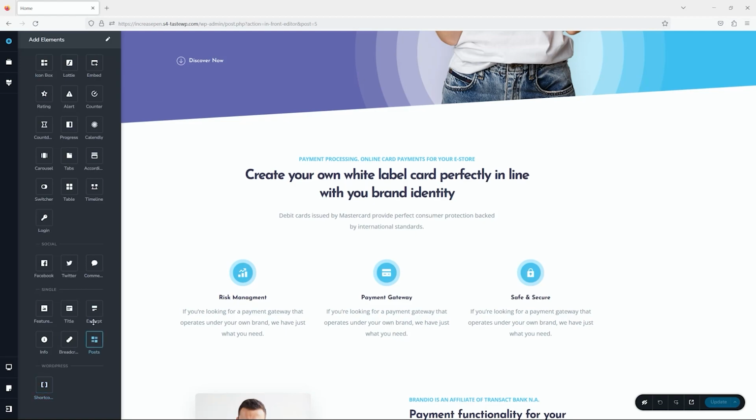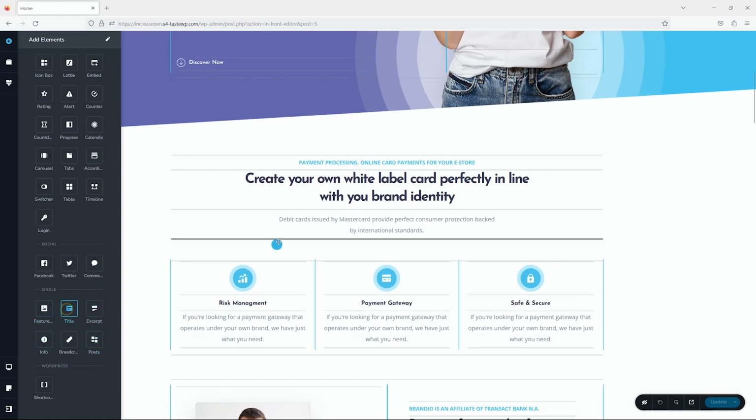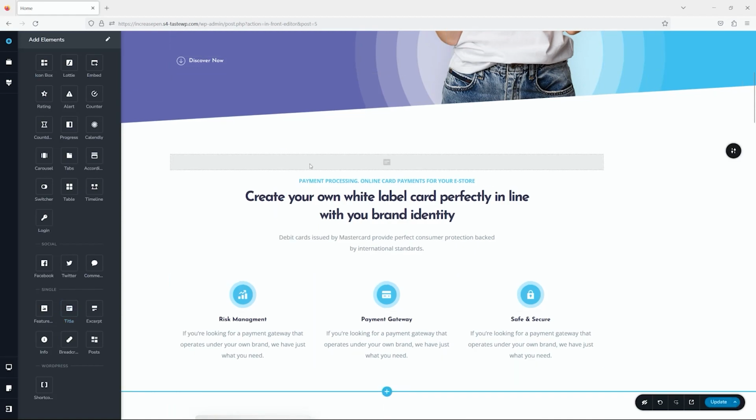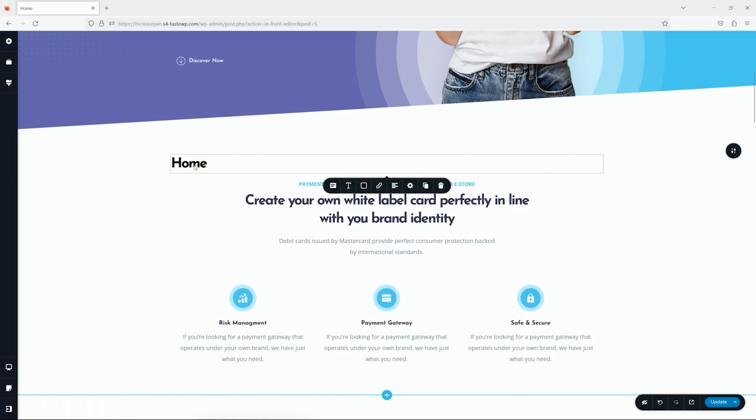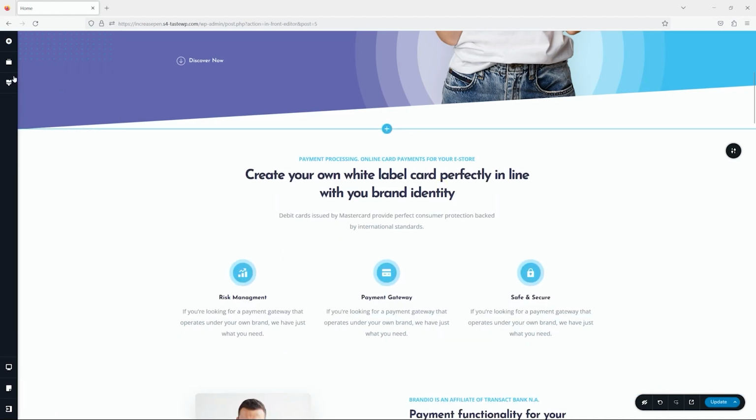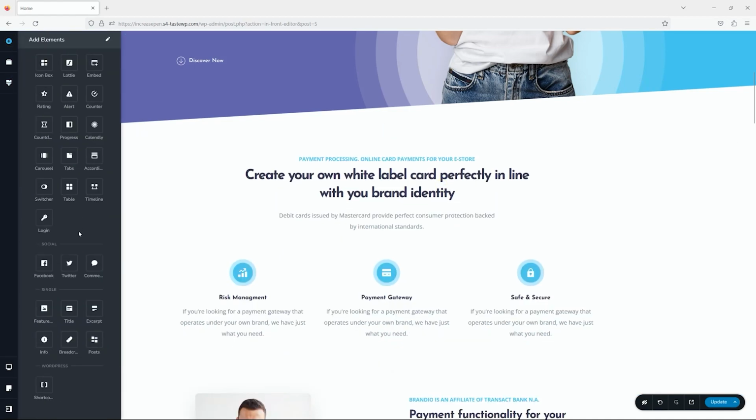In fact, you actually have a few more WordPress functions here under Single, and that is for a single post. You'll see Feature, Title, Excerpt, Info, Breadcrumb, and Post. You can also use this on your normal pages. If I bring in Title and I just drag it onto the page, this is going to give me the page title, which in this case is Home. So these dynamic elements, strictly speaking, can be used on your pages as well as your post pages.